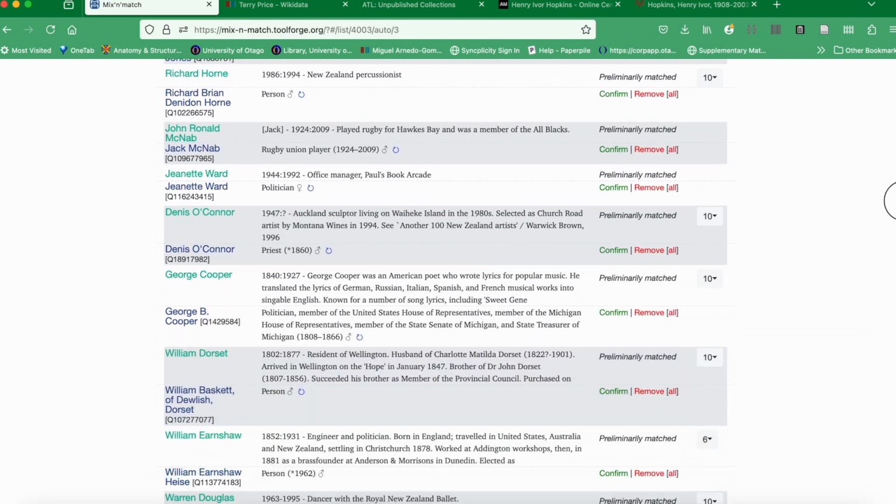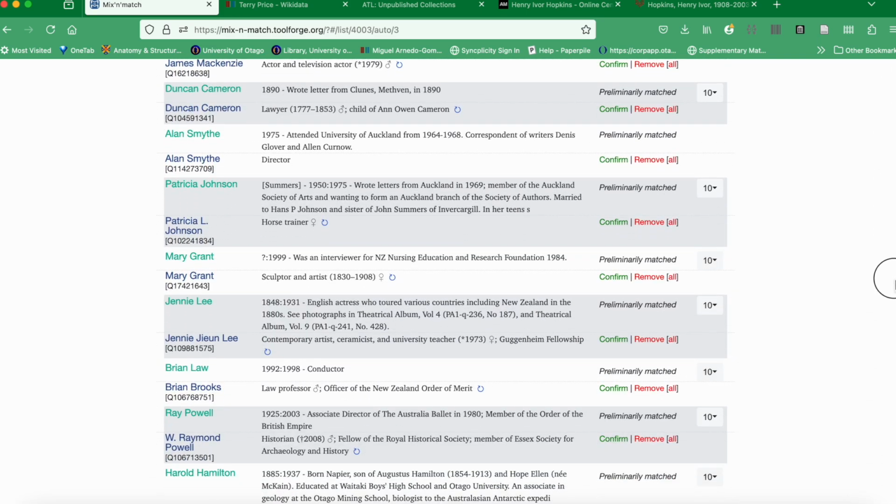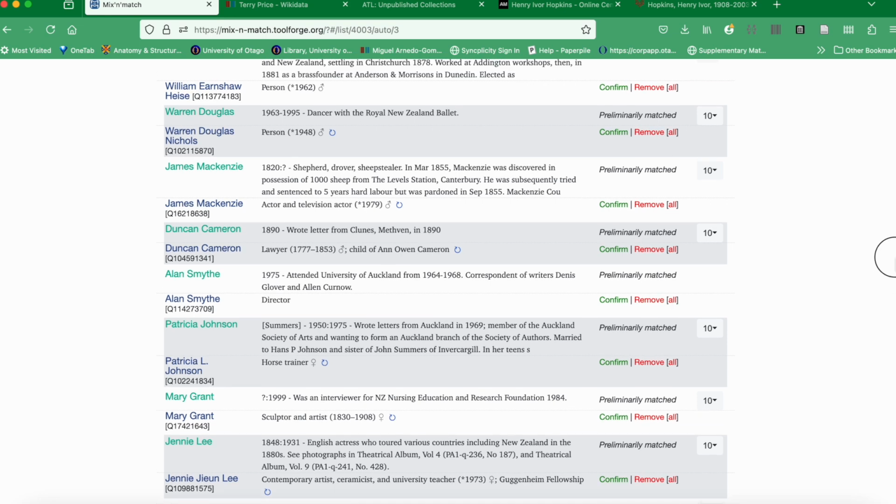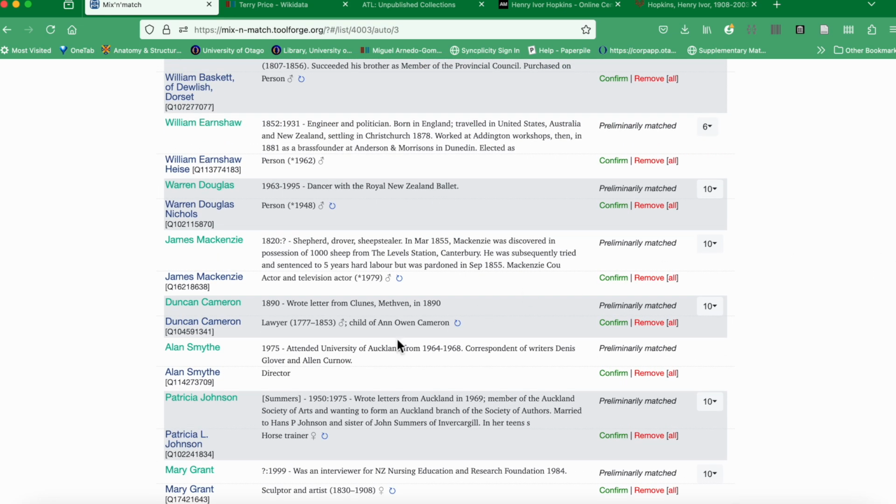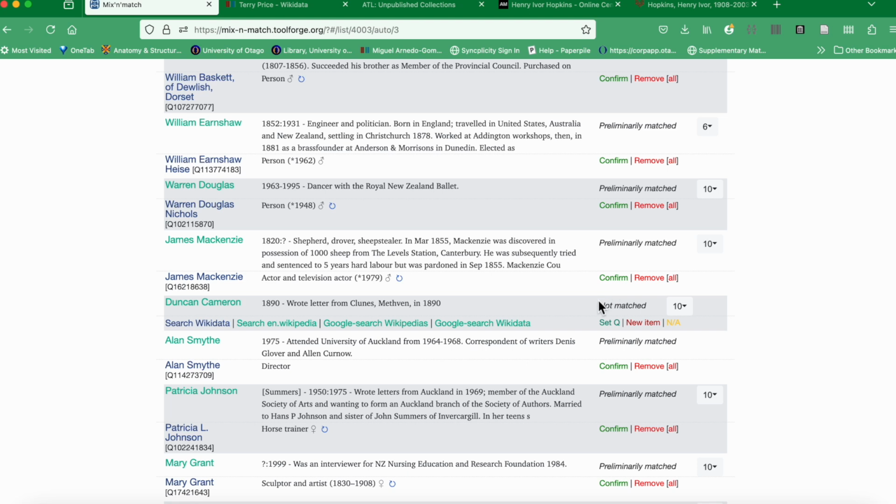So that's easy enough. You can scroll down through pages, picking the good matches. You could ignore the bad ones, or you can, in fact, of course, remove ones that don't work. So, for instance, Duncan Cameron, the lawyer who died in 1853, can't be the one that wrote a letter in 1890, so I can just remove that. Okay, and that immediately, you'll see, offers other options. So now that he's no longer preliminary matched to the wrong person, we can do things like search Wikidata for him or Wikipedia's. We can set a queue number if we find one, make a new item, or even say he's not notable for Wikidata if we think that's the case.